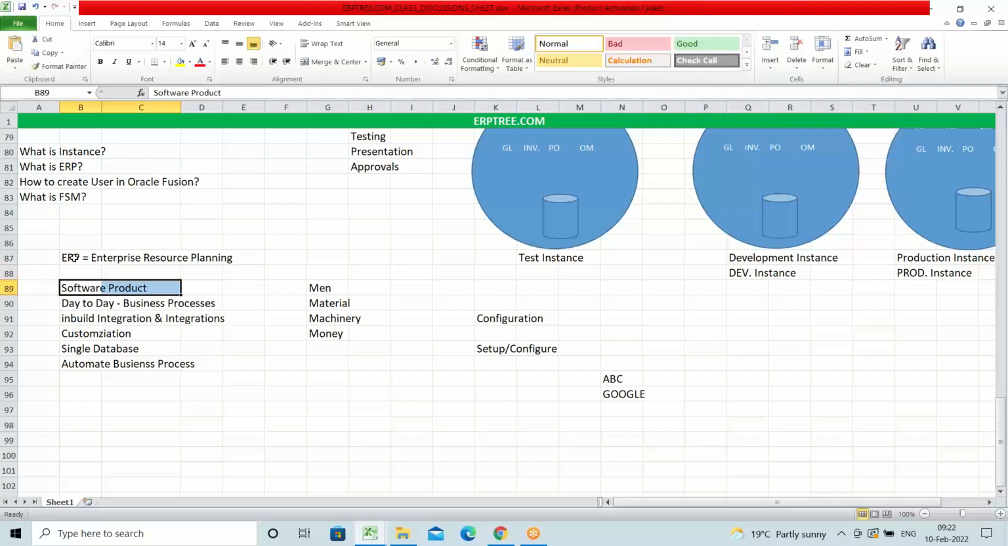Customizations: in the case of ERP applications, customizations are possible. You can create some new pages or new reports, or you can create some integrations, interfaces also. Establishing connectivity with other applications also falls under customization. And there will be a single database.